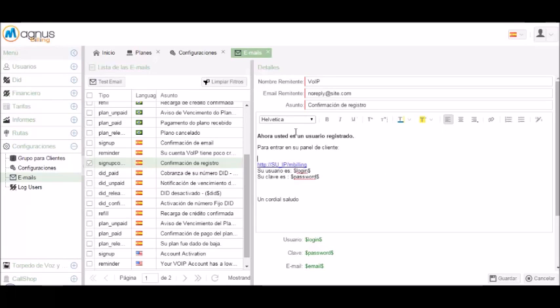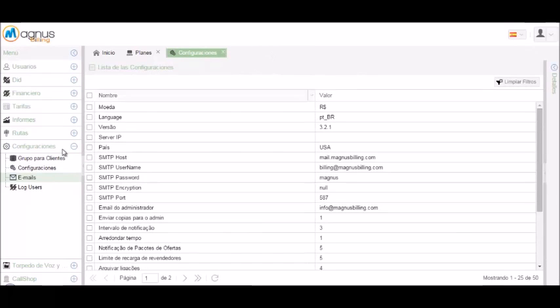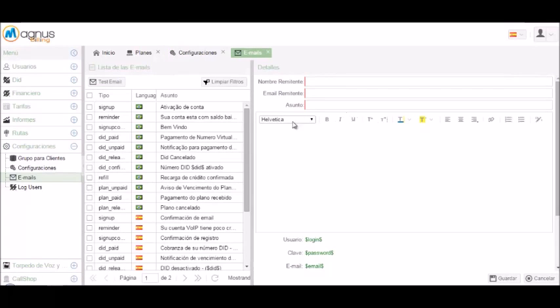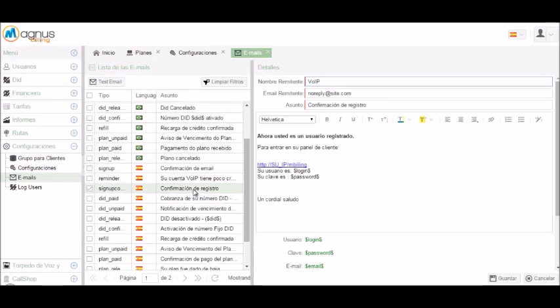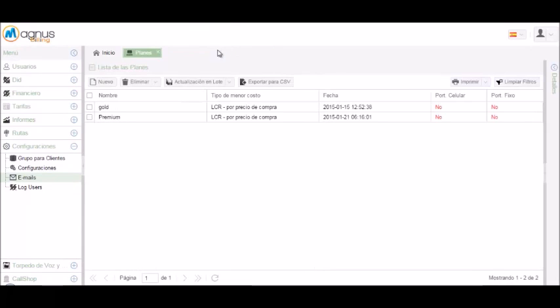For any changes to take effect, you have to save it and close the menu and then reopen the menu to see the changes and confirm they are saved. We recommend always doing this. You can see that once I reopen the menu and click the email template, the changes are there.